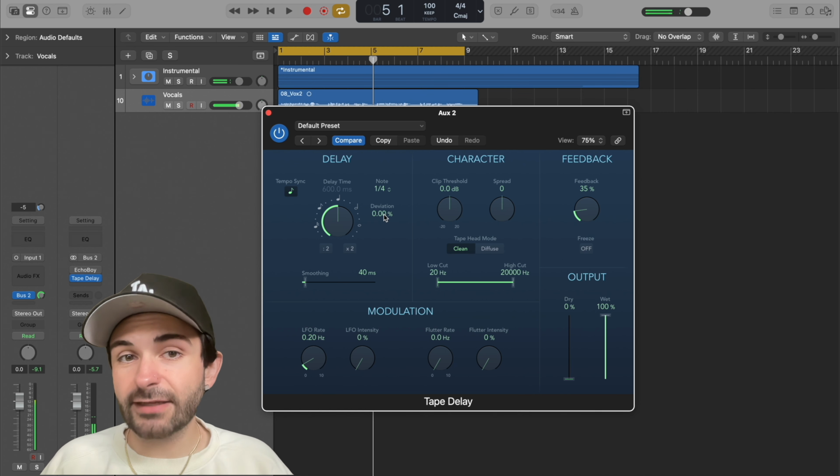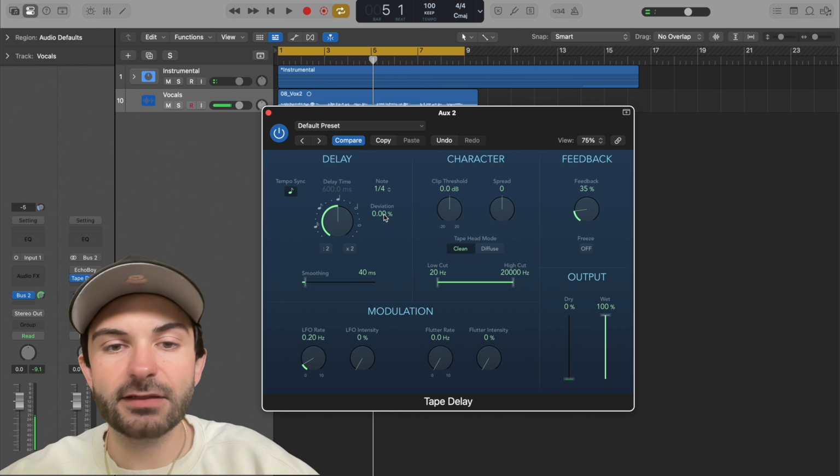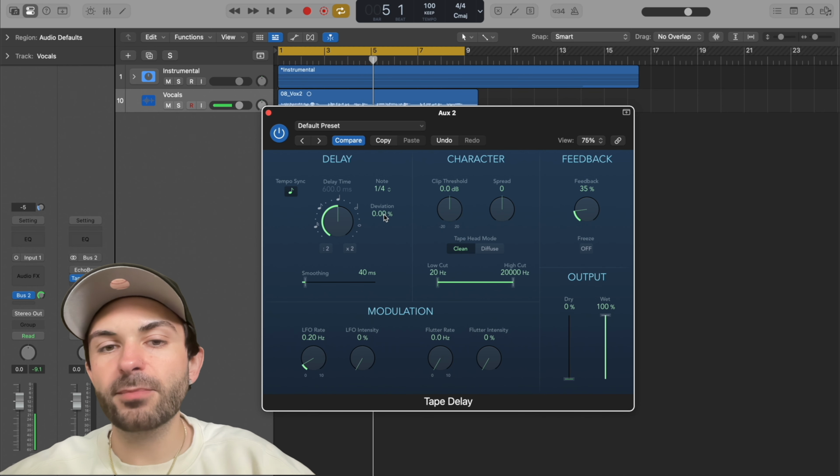All right, now let's add some character to this mix. Let's add some deviation. Let's slow it up a little bit. Let's let it fall back in the pocket.